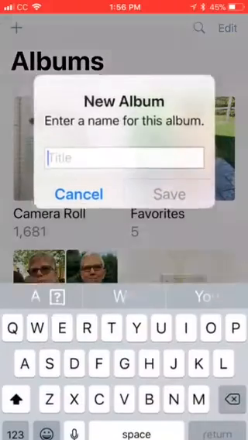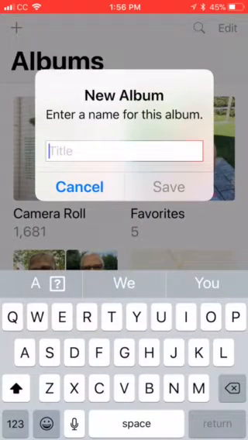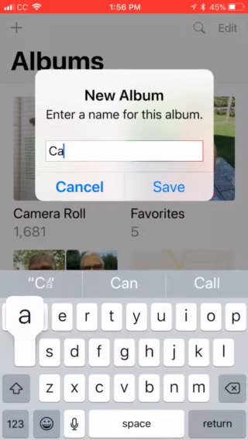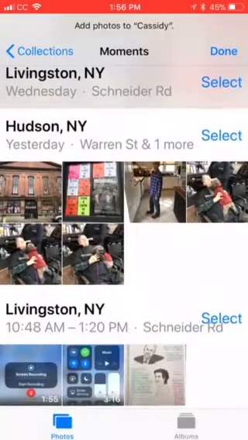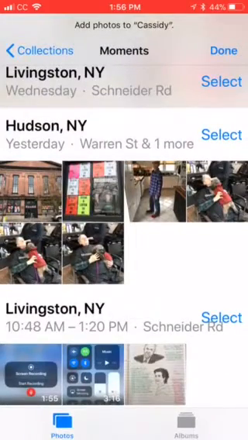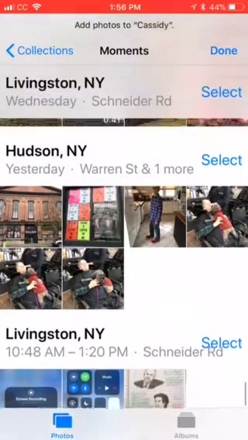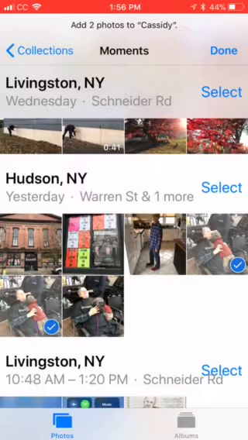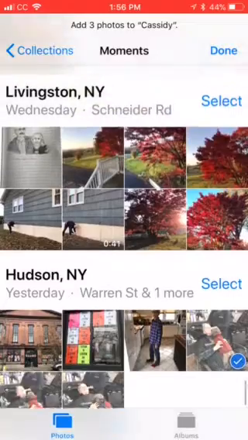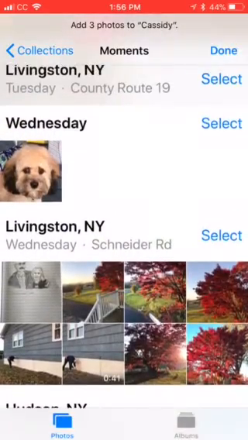So we're going to do a plus sign here, and once you do the plus sign in the upper left, it says new album, enter a name for this album. I'm just going to pretend I'm you, and I'm going to say Cassidy, my favorite dog. Save. Now I have an empty album that has Cassidy. As you can see, I was at the hairdresser's yesterday, and these three pictures have Cassidy in them. While my hair was being washed, Cassidy insisted on sitting on my lap.